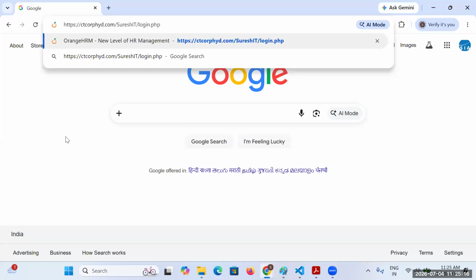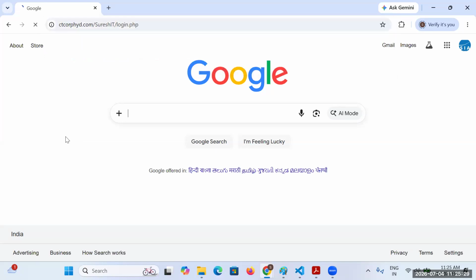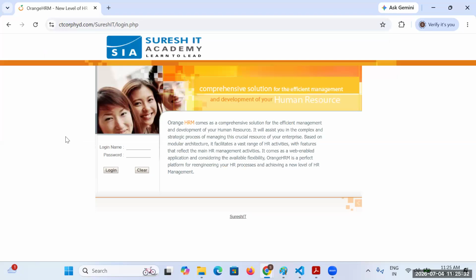If you enter a small letter where a capital is needed, you will not get the URL. You just need to enter the capital letters and small letters in the perfect way.